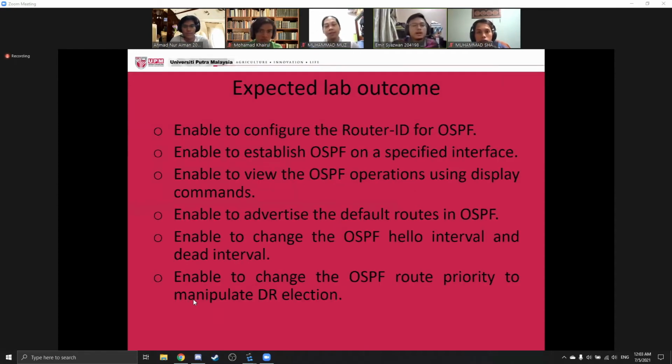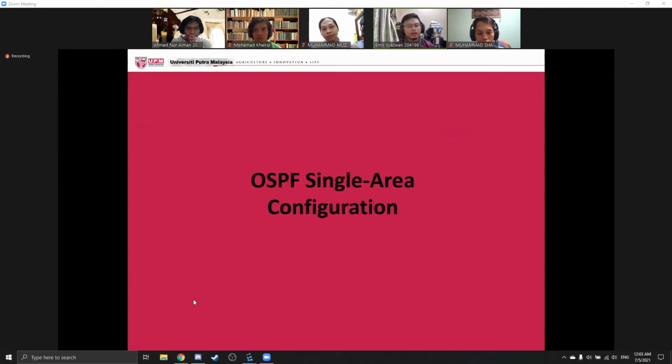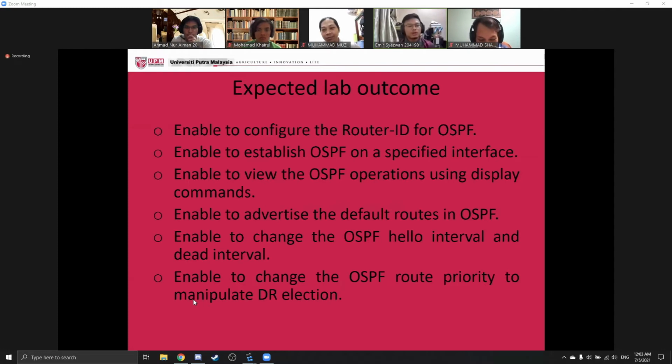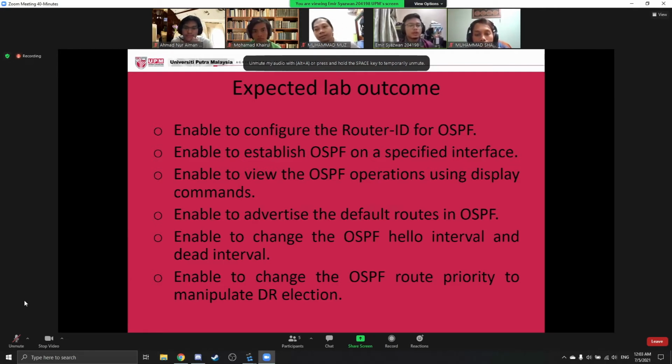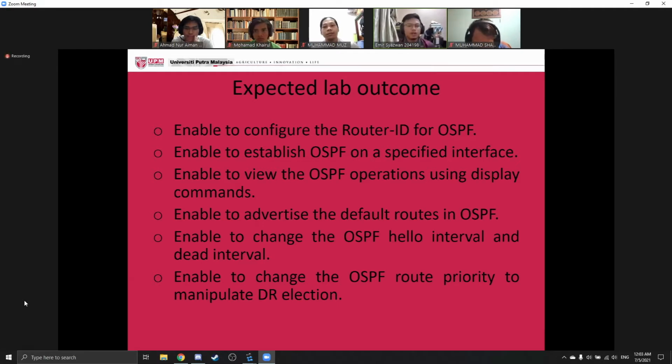Okay, so today I will be explaining the mind map that we have done for lab 3, which is for OSPF Single Area Configuration. What we expect from this lab is that after we have done lab 3, we will be able to configure the router ID for OSPF, establish OSPF on a specified interface, view the OSPF operation using the display command, and advertise the default routes in OSPF.